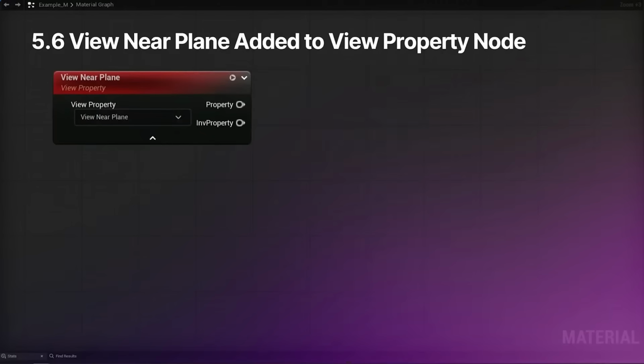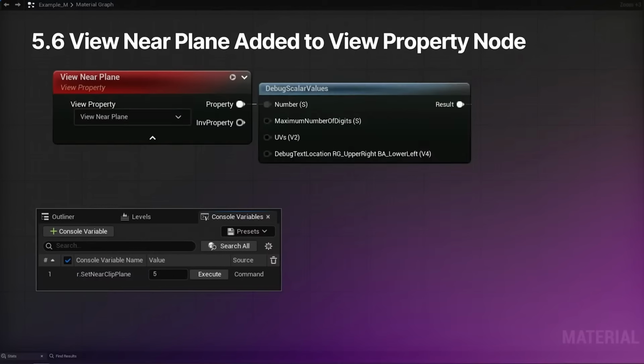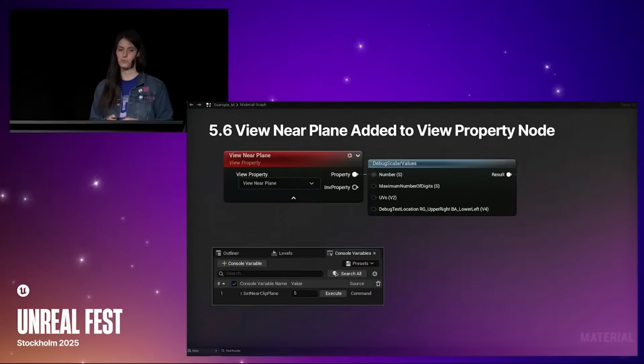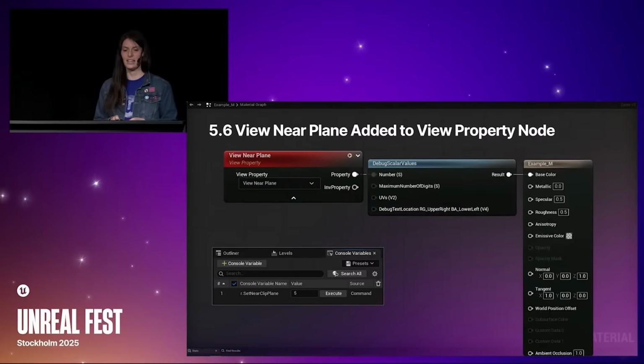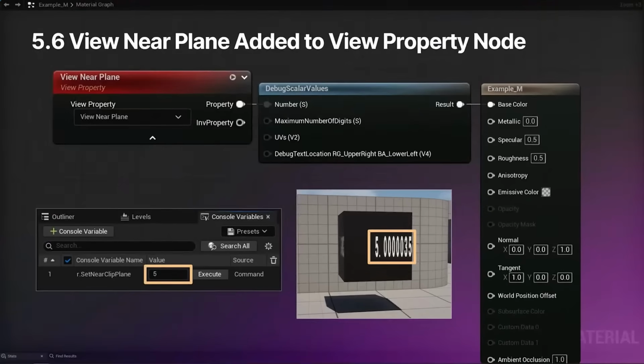So if I scoot this over, we can talk about it a bit. The view near plane value is the same as the near clip plane setting. You can check and set this using CVARs like I have here. You can also take a look at these sorts of outputs by using the debug scalar values nodes. These are great, super useful for prototyping and iteration. So hook that up to something like the base color and apply the material to an object in the level, and you'll see the values match up. So this view near plane node is particularly useful for things like fading translucent VFX, like floating dust or snow, before they clip into the camera.